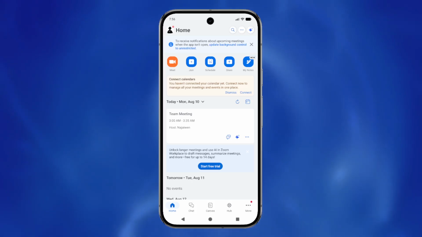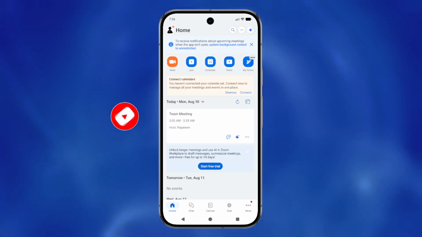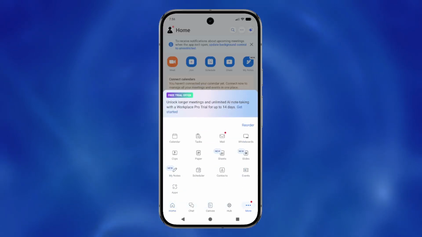First, open your Zoom app on your mobile device and log in with your credentials. Once you're logged in and on the main screen, direct your attention to the bottom right corner of the interface. You'll notice 3 dotted lines there, which is your menu icon. Go ahead and tap on it to reveal your navigation options. From the menu that appears, tap on Contacts.